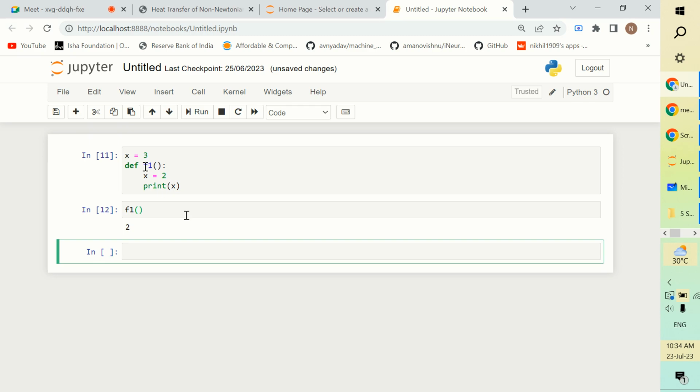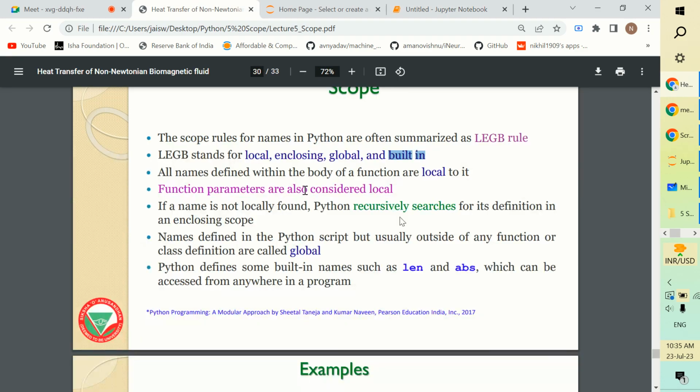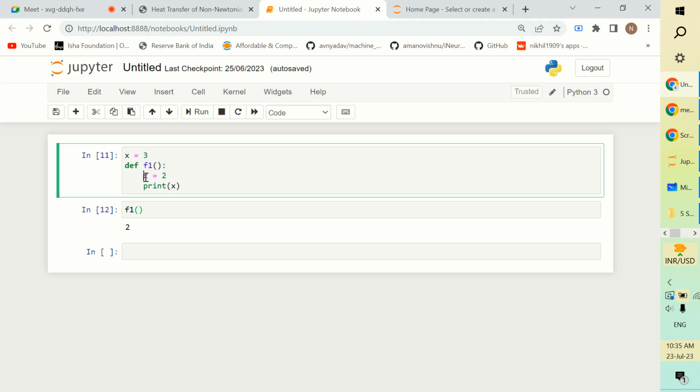Why? Because when I run f1, it goes inside this function. It declares the local variable x equal to 2, and then it prints x. So there are two values for x: this is 2 and this is 3. But Python has printed 2. Why? Because of this LEGB rule, Python first searches for a variable in the local region or local space. The local space is this function only.